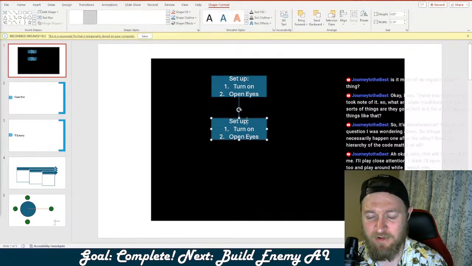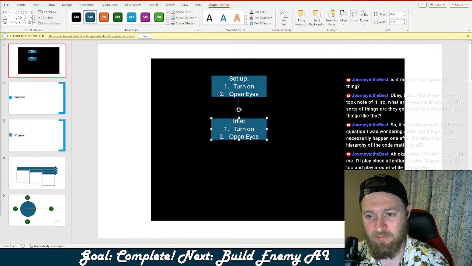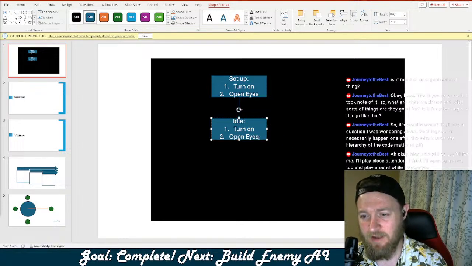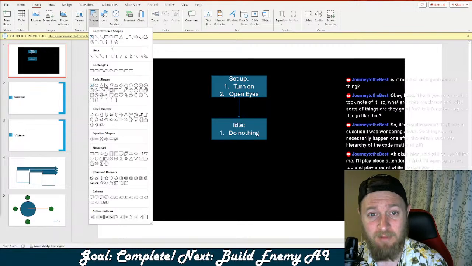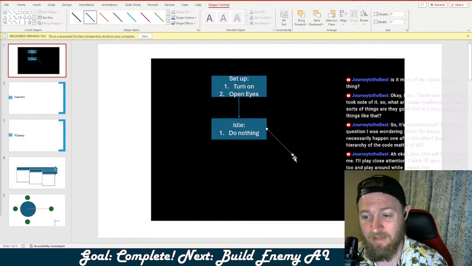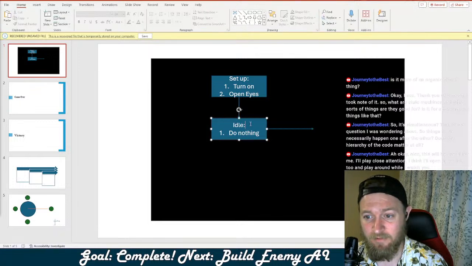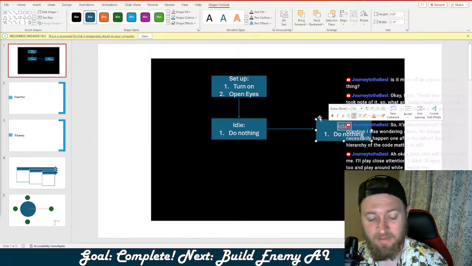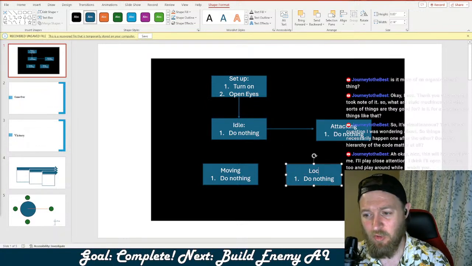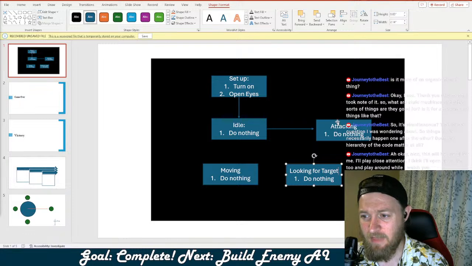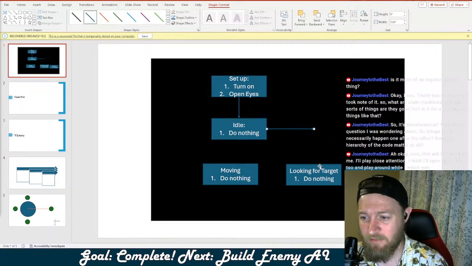You'd say, okay, after you finish your setup, then I want you to be idle. Don't do anything. And so within idle, your function is do nothing. And then from idle, you might branch out and have a state over here for attacking. You might have a state over here for moving. You might have a state over here for looking for a target or something. The big thing is they are disjoint. You wouldn't be moving and looking for a target at the same time.